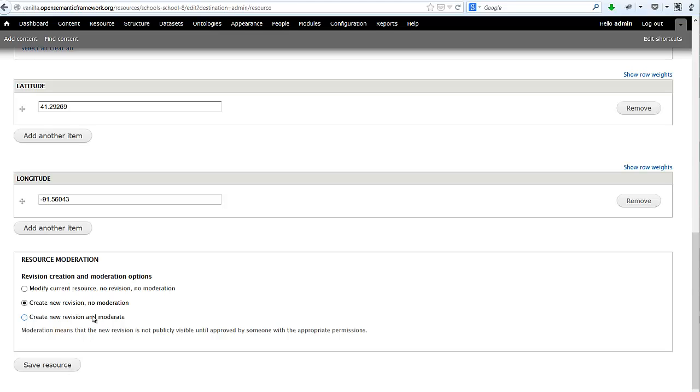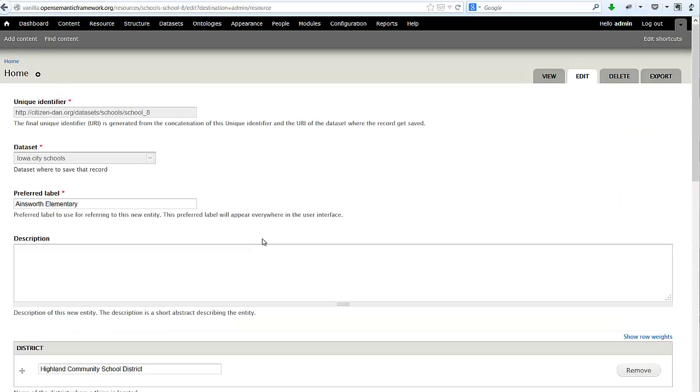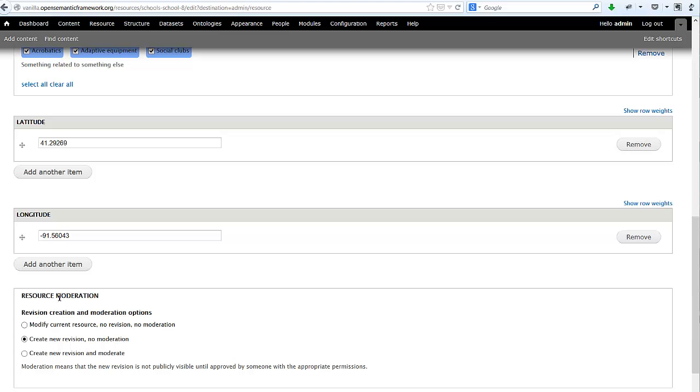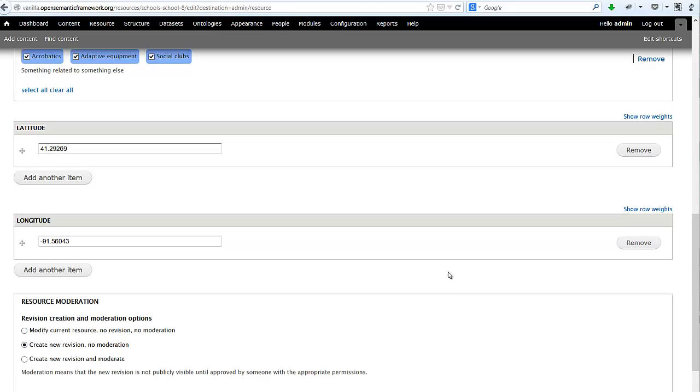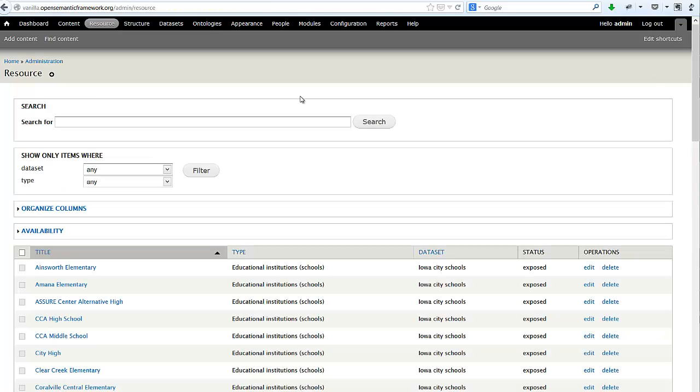I will talk about all these things in a subsequent screencast. I will talk about all these widgets, the revisioning capabilities, the translation capabilities, how to delete, export, and everything. So that's it. That's how we configure OSF entities.